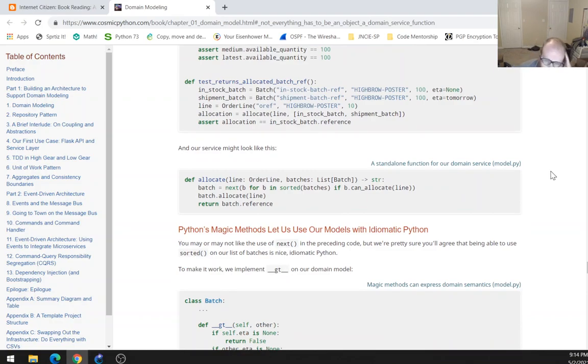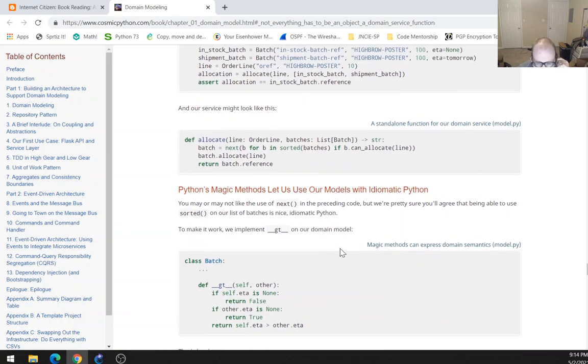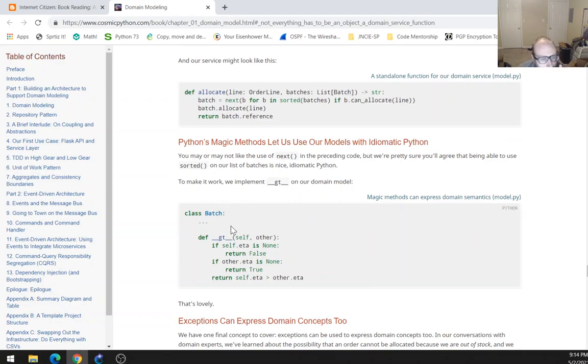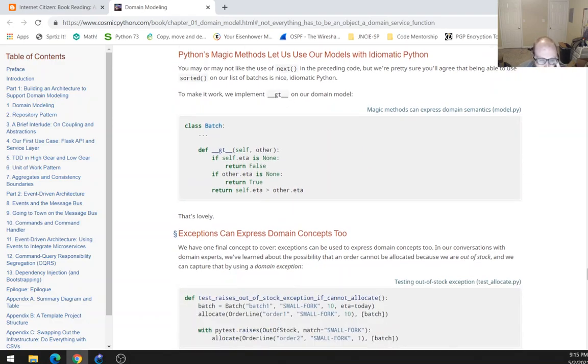Python's magic methods let us use our models with idiomatic Python. You may or may not like the use of next in the preceding code, but we're pretty sure you'll agree that being able to use sorted on our list of batches is nice. Idiomatic Python. To make it work, we implement dunder gt in our domain model. That's lovely.